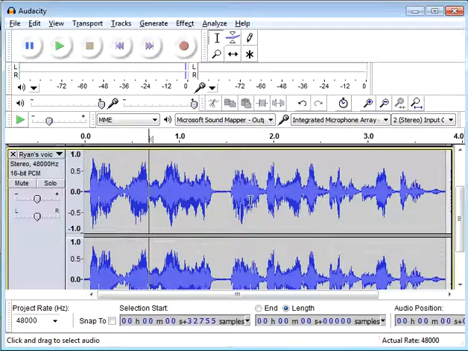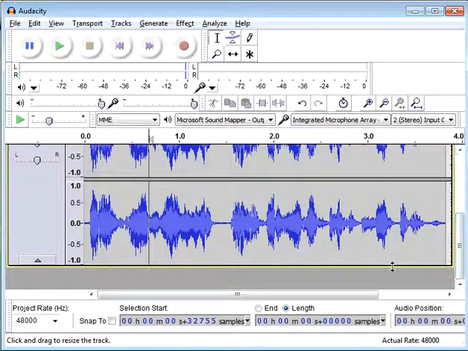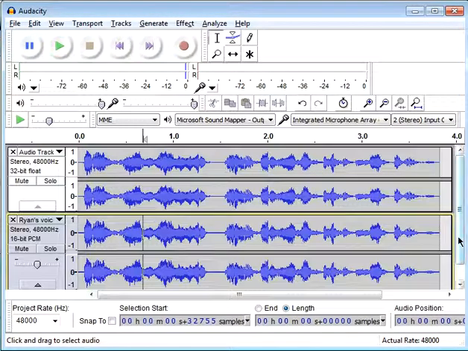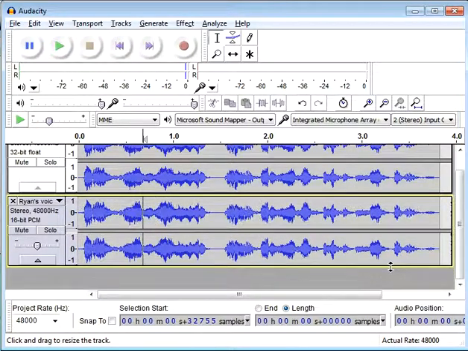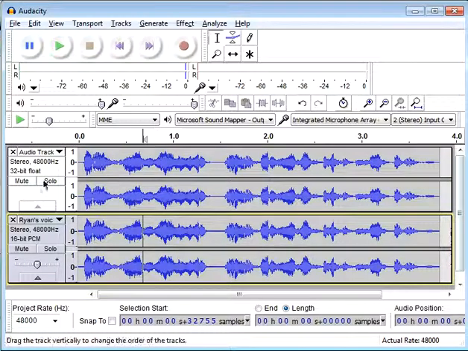So clicking back on Audacity, this is the one called Ryan's voice, and then above it is the old version. If I drag this file up to there, they'll both fit on the screen fairly well. I just need to shrink that one down, and they will sound practically identical. We can solo this track.